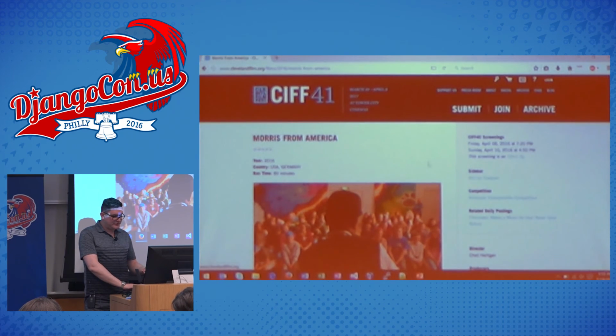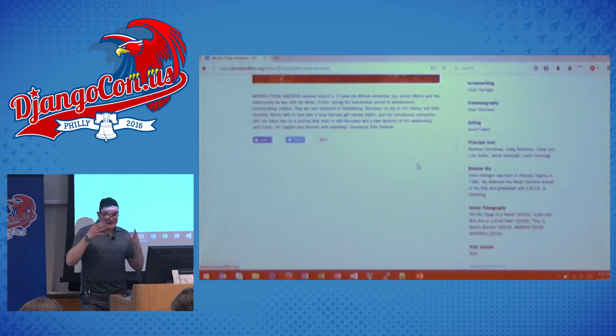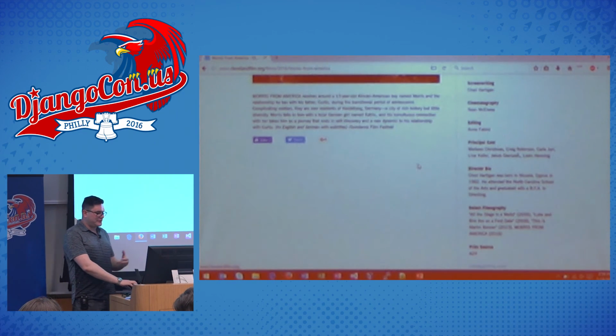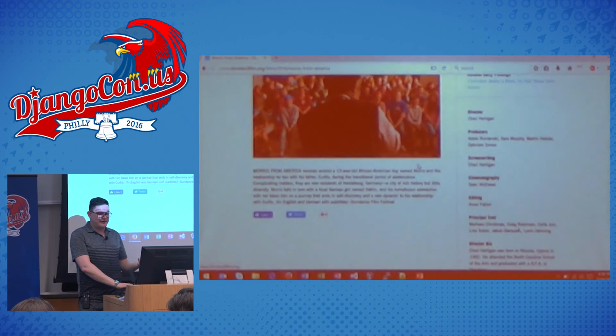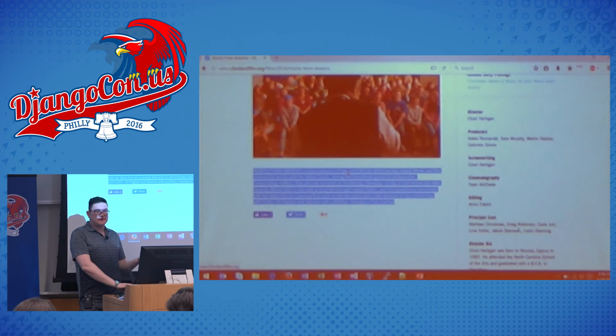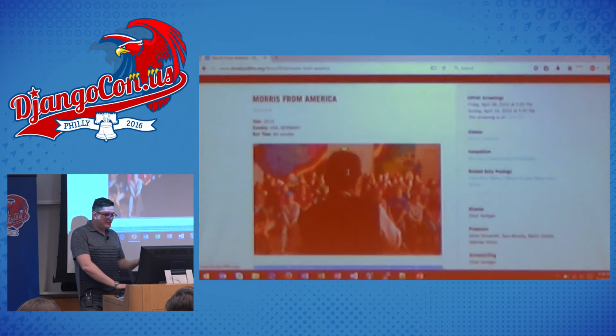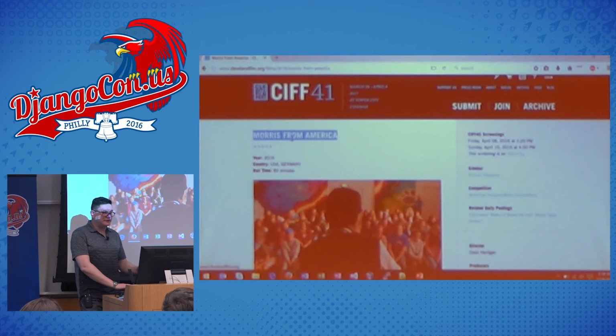It has all the information laid out, but once again, putting on our search engine hats, how are we going to identify what is what on the page? We know that this is a description, but how will Python know? And we know that this is a title, how will Python know? So for that, we use two libraries.